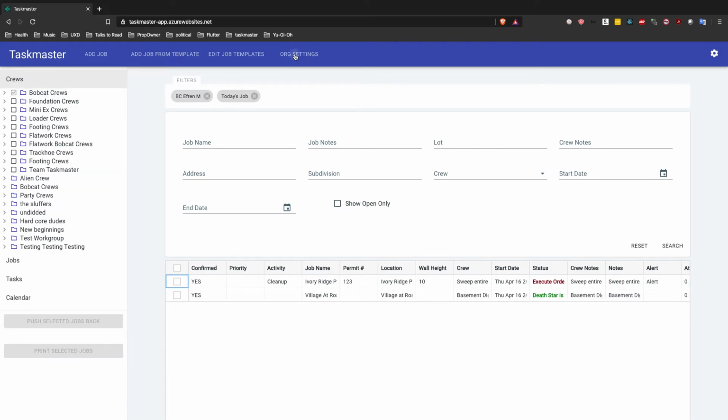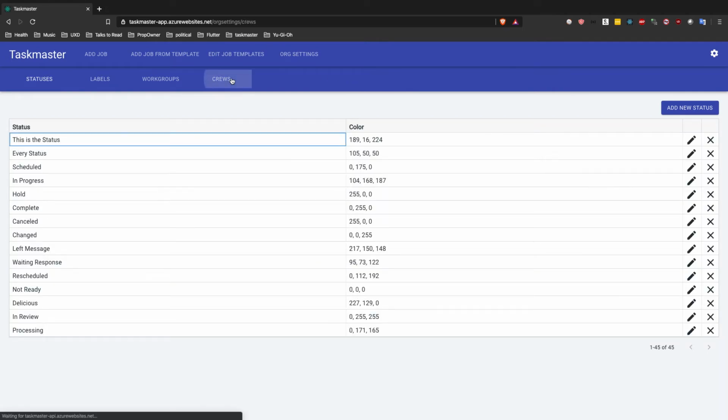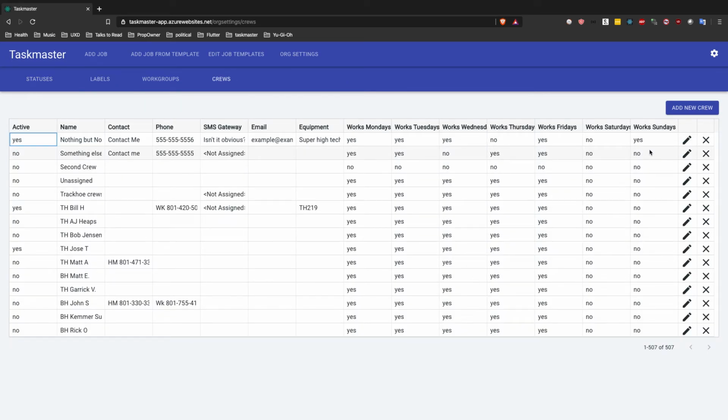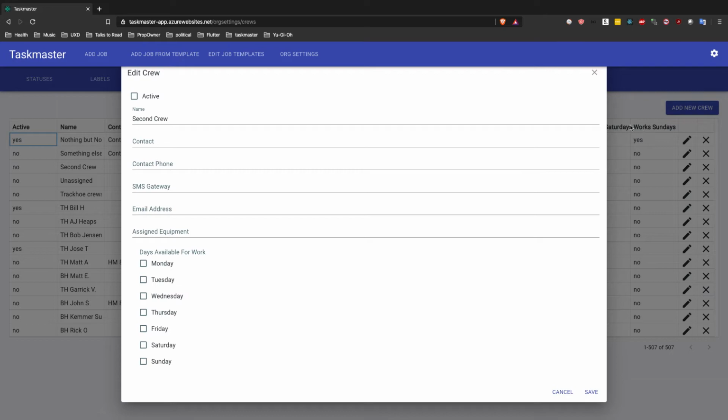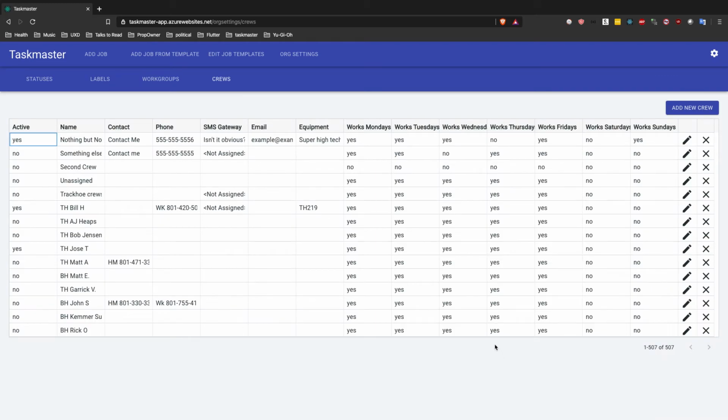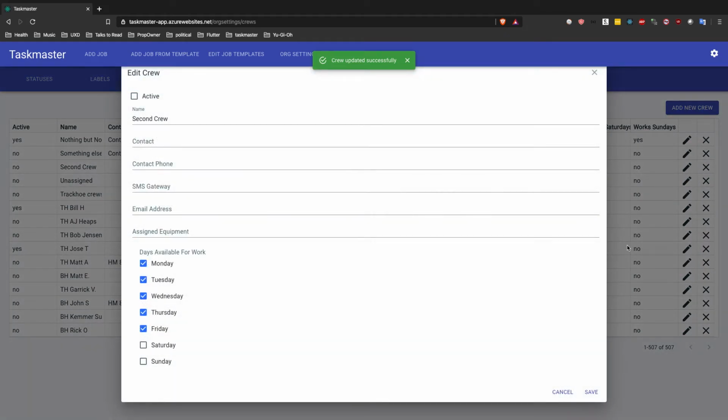So let's say we have a crew that we need to update, I don't know, the day they work on. So let's start off with this crew, second crew, and we're going to click edit. And it looks like they don't have any days they're working. So let's go ahead and say they're going to work these days. Okay, they work Monday through Friday. I'm going to go ahead and save that. Boom, it's saved. So now let's look at second crew again. Here we go. And it's already been updated. So perfect.